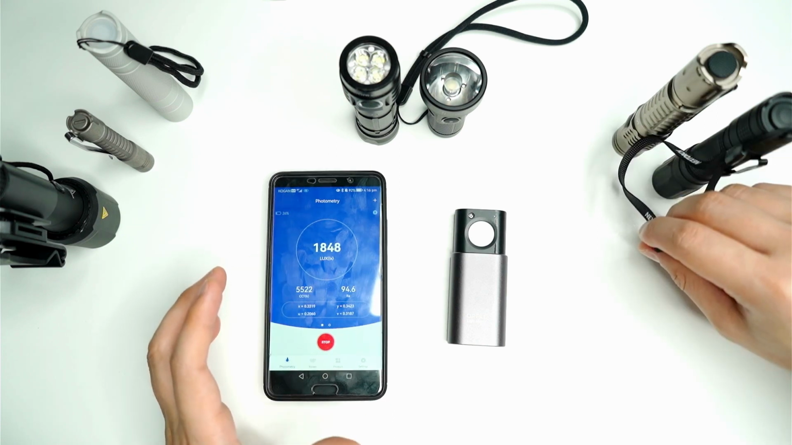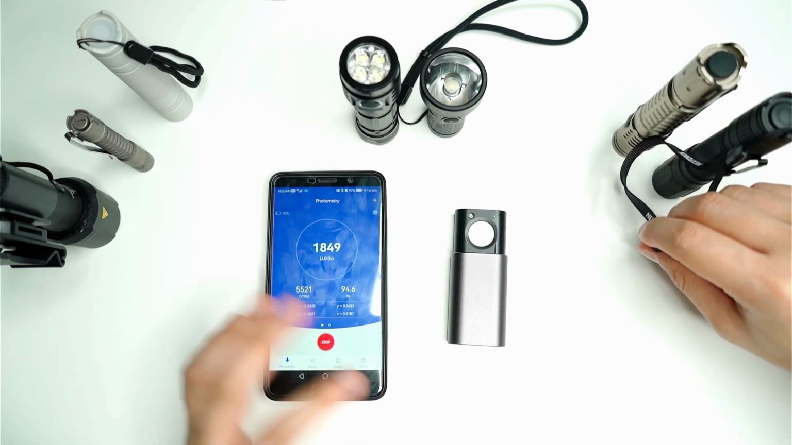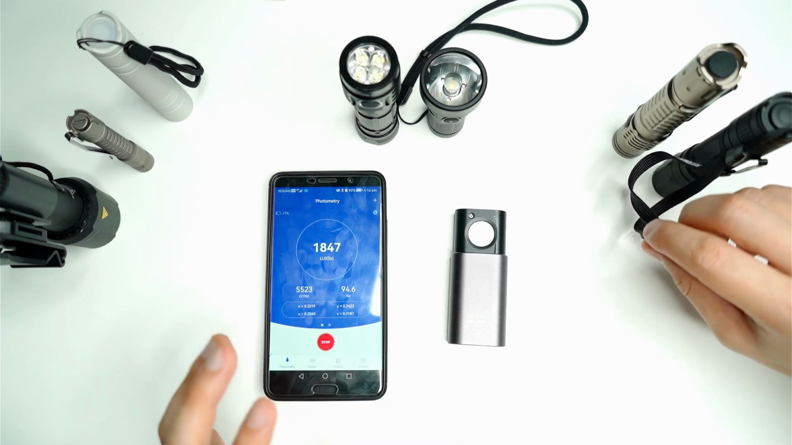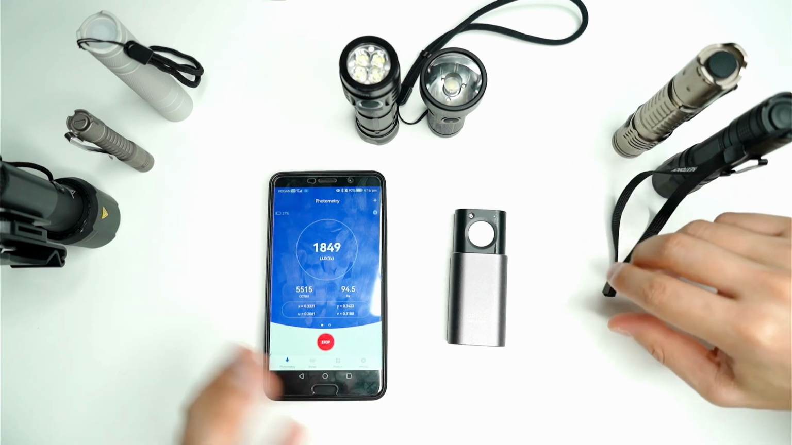I've also taken some beam shots using cool and warm LEDs. So hang around till the end of the video and you'll be able to see the difference of those in real life.